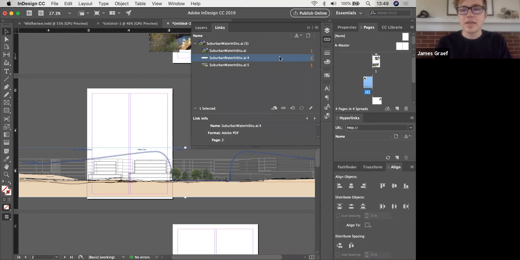Finally, with links, there's the Links panel, and that's where you can edit all of the links that you already have. So for these three documents I imported, if I save one of them in Illustrator, then it'll show up here as a yellow warning icon. And if you double tap that, it'll relink the document, and it'll take the changes from Illustrator and apply them to the copy in InDesign.